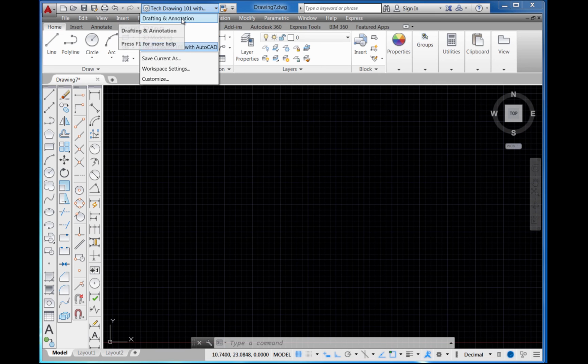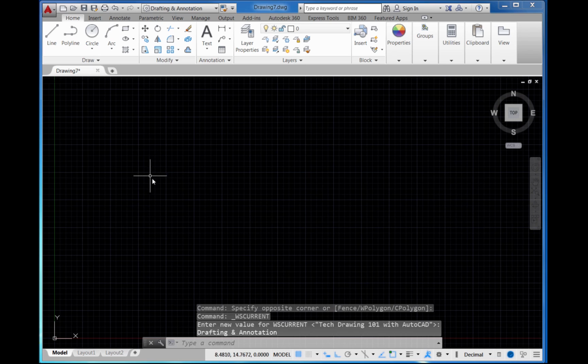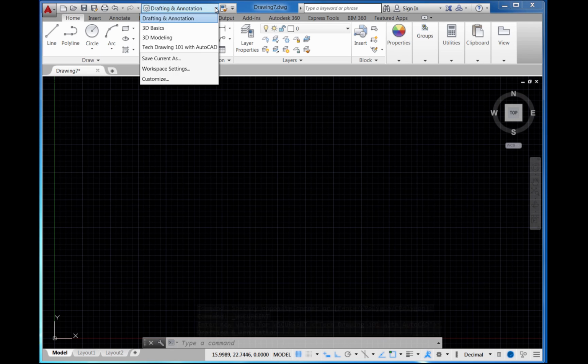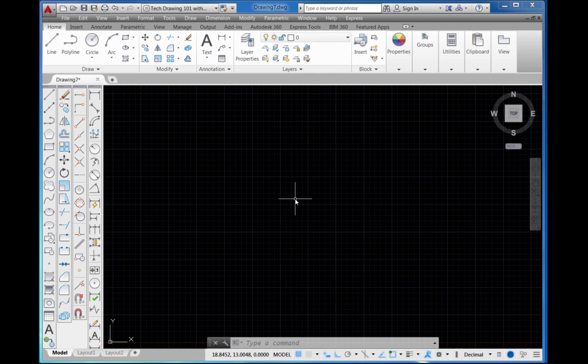If I wanted to go back to Drafting and Annotation, all I need to do is pick on it with the left click button of my mouse. So now I'm back to my original setup, which was Drafting and Annotation. But I'm going to pick on the down arrow and go pick Technical Drawing 101 with AutoCAD. And that will reopen my toolbars, and all my custom settings are reset, and I'm ready to start my first drawing.